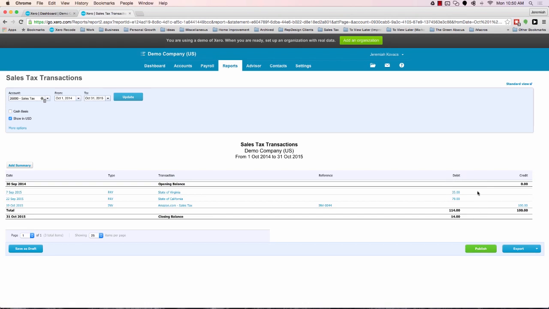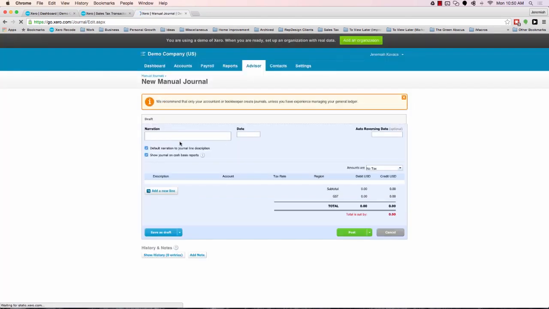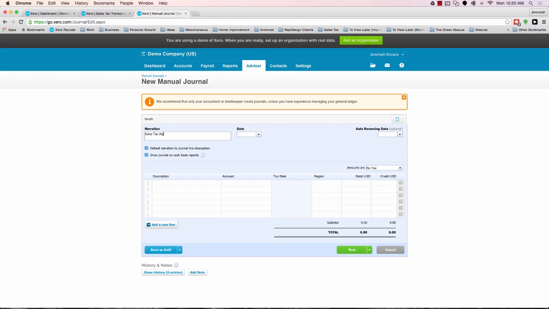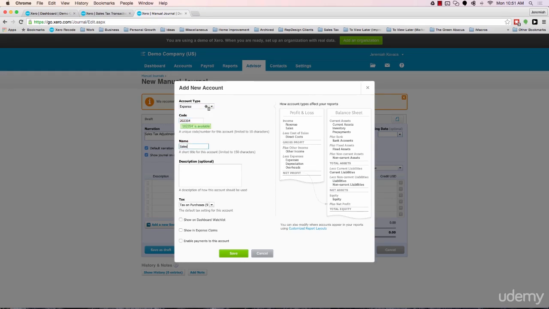In this case, which is very common, it looks like we paid out more sales tax than we actually collected. I find it's pretty common to undercollect, especially when you're just getting started. So in the case where you undercollected, what I recommend you do, probably at the year end, is if there's a balance under the debit column, go in and create a manual journal. Let's say you call it sales tax adjustment. We'll make this for the end of the year, and we're going to create a new account, which will be an expense account. Just pick any code, and the name is going to be sales tax expense.